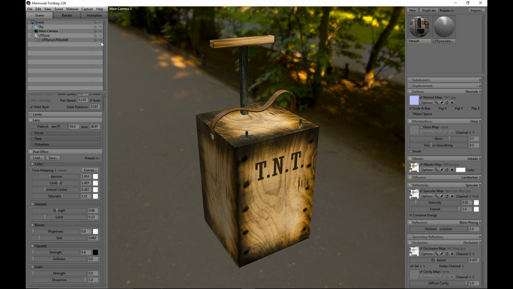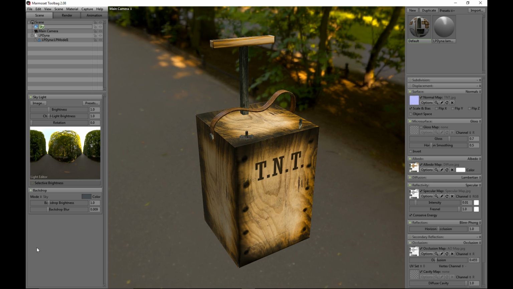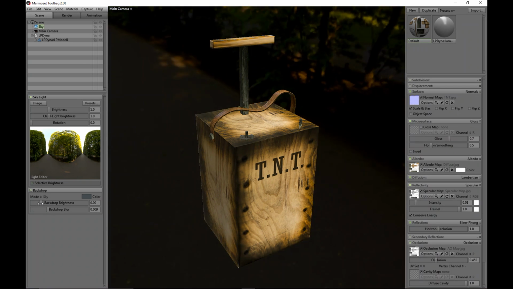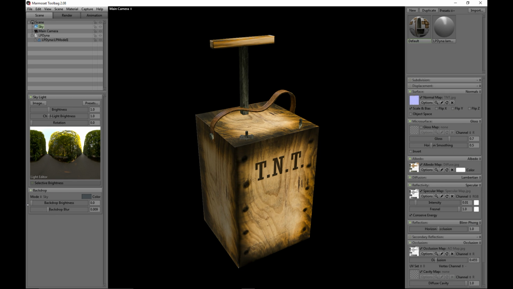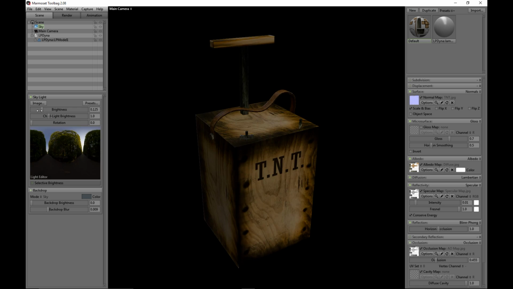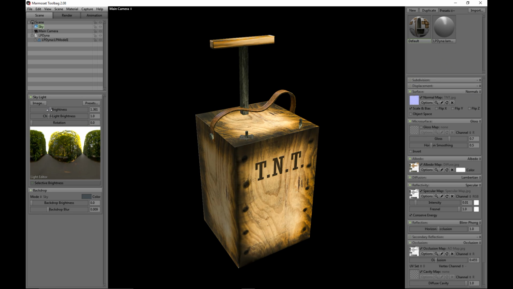So what we're going to do next is go up to our sky, our background, go to the brightness of our backdrop, and bring that way down so it's completely black, okay? Don't get confused by this one, because if you do that, then your entire image is going to go black, okay? So we got that.